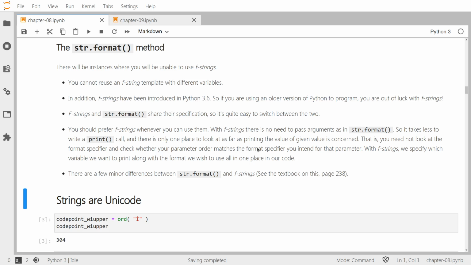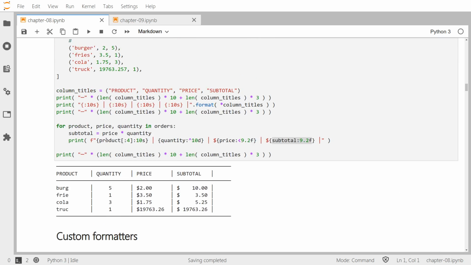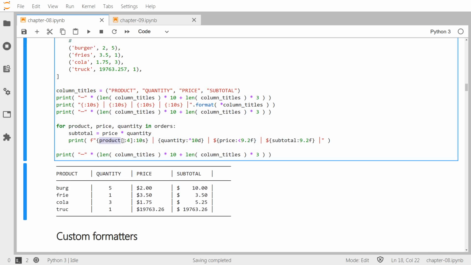So with f-strings, we specify which variable we want to print along with the format we wish to use, all in one place in our code. They are all right next to each other. So you can tell from here, product is the name of my variable. I want to slice it, and then colon, followed by the format I should use for the value, and then the same for the other ones.